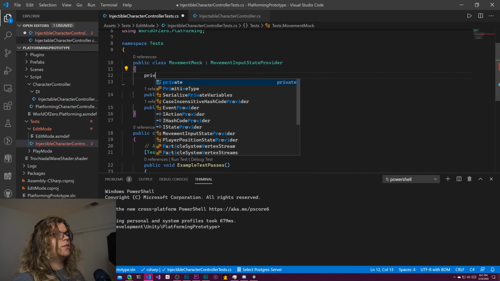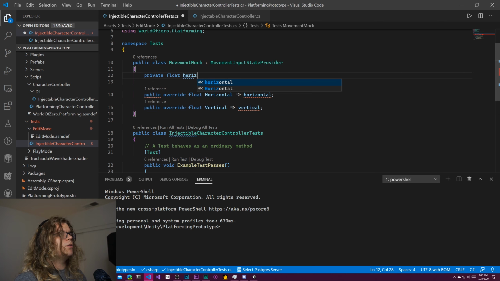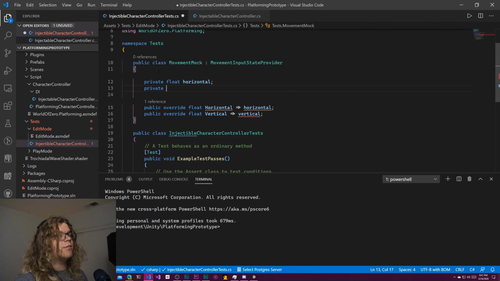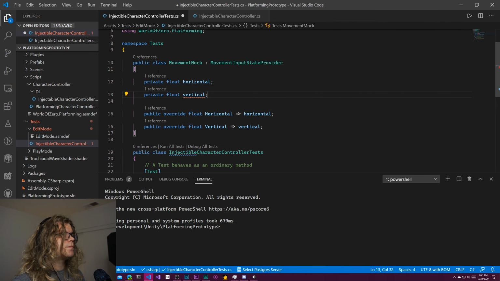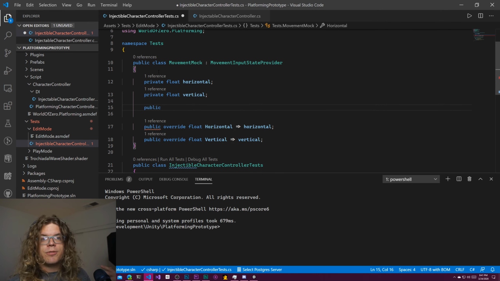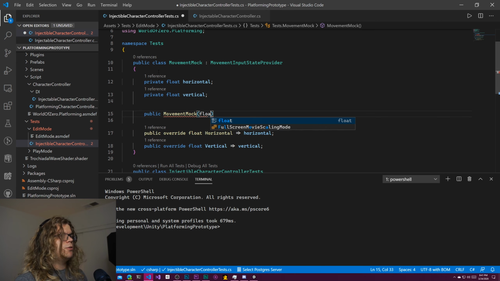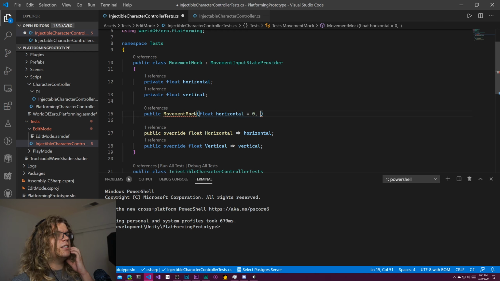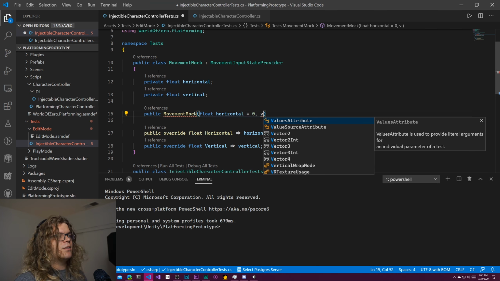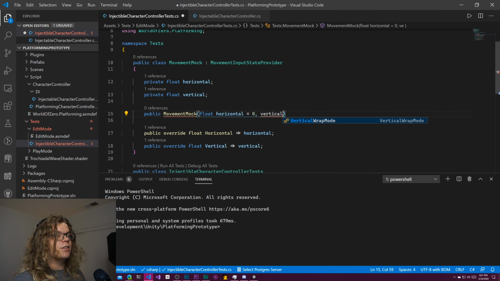And so we need two other things, private float horizontal and private float vertical. And then I'm just going to provide setters for those. So public movement mock of float horizontal equals 0. I think we're just going to provide default values there. That way, if you don't provide a value at all, the movement mock will be zeroed out. So if you just need a movement mock, you can just say new movement mock and not need to specify anything. That hopefully gives it a little bit nicer feel.